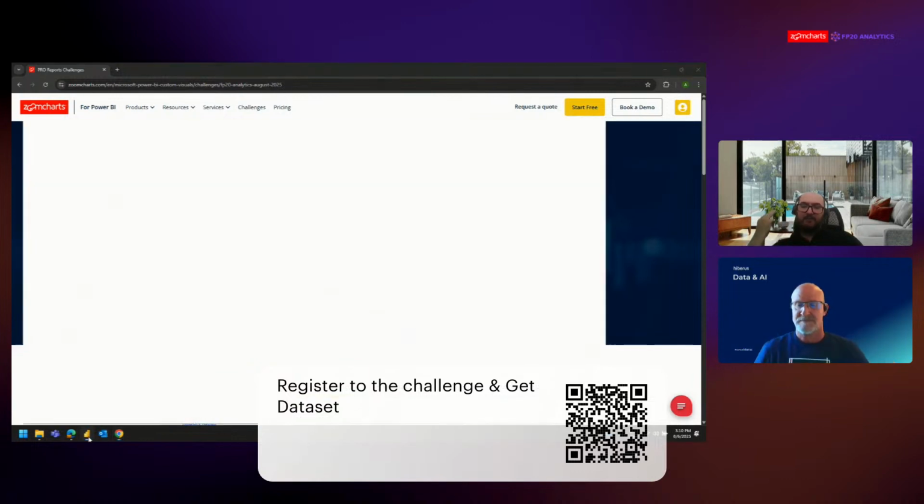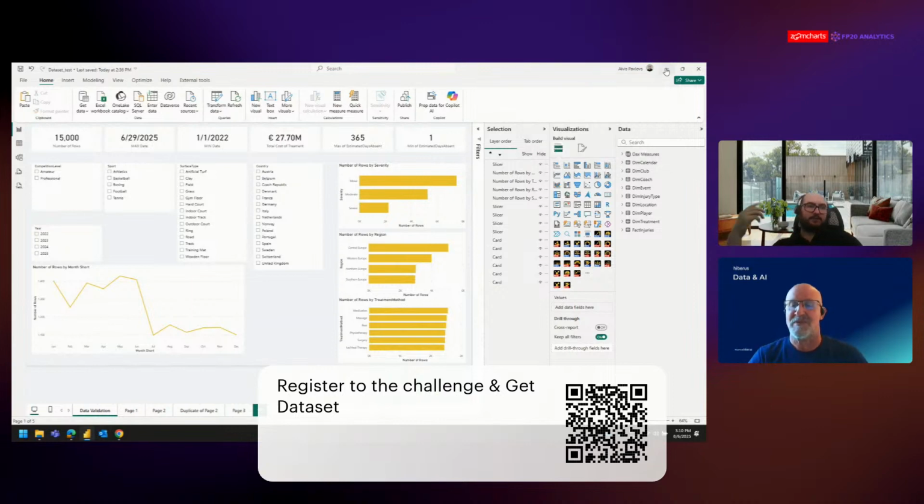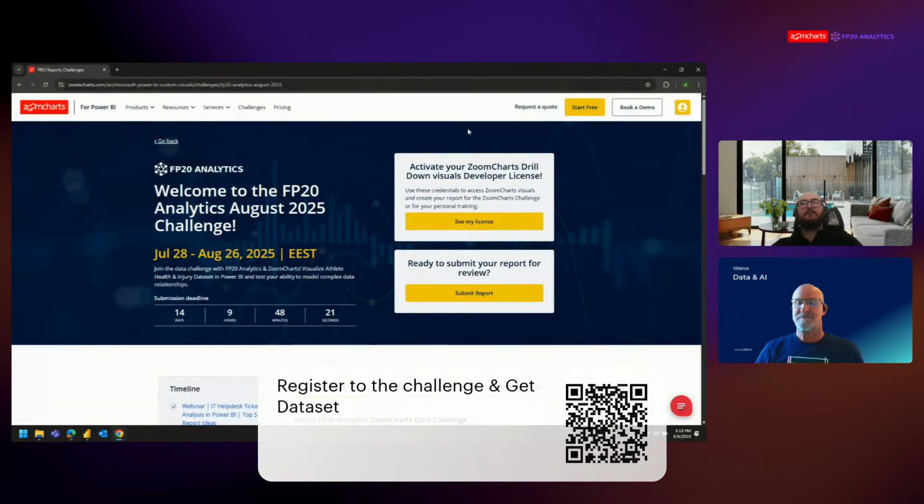So whenever you have a Power BI account, just top right. In my case, it's my account, right? But you would have your login right here. So as long as you're logged in, the visuals are going to be working. Everything's going to be fine.